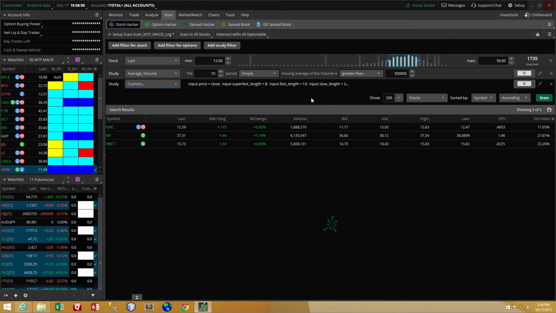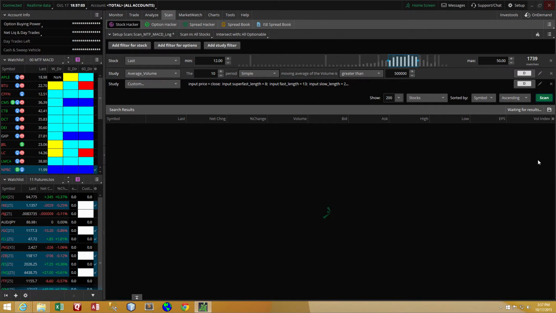You also would like to add a trigger. So you have a trigger that says on this particular bar I've got a signal to buy or a signal to sell. So before I do that, I want to run this scan and show you the results. You can see that we'll get quite a few results.